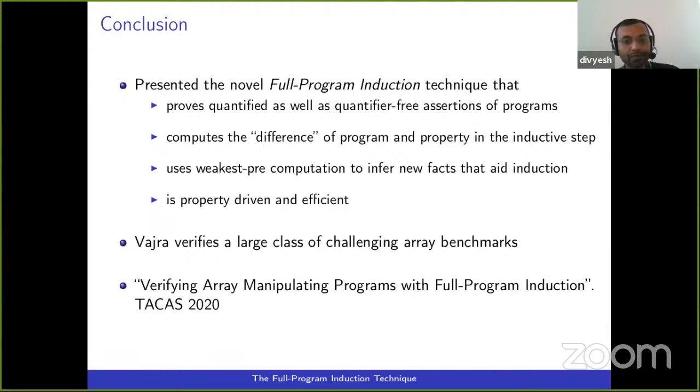To conclude, I presented a property-driven and efficient verification technique that can prove quantified as well as quantifier-free properties. It computes the difference of the program and the precondition during the inductive step. We use the weakest pre-computation to infer new facts that can aid induction, and it does not require computing loop-specific invariants. An instantiation of this technique is implemented in our tool Vajra. Please do refer to our paper at TACAS.